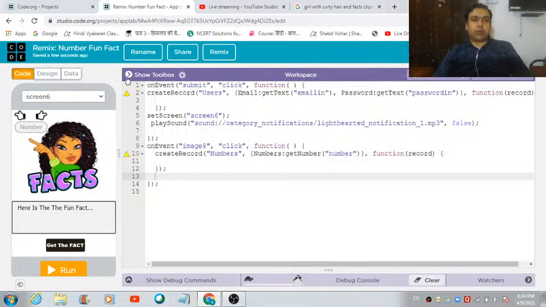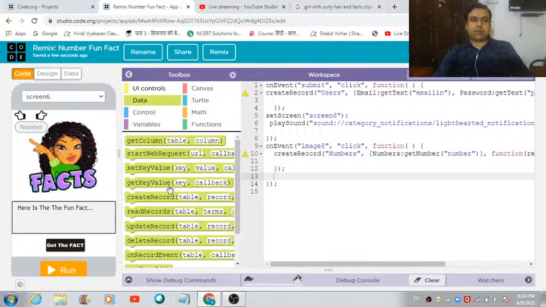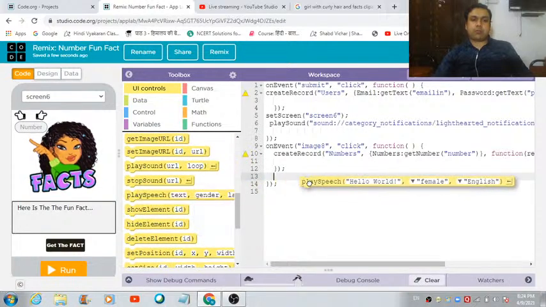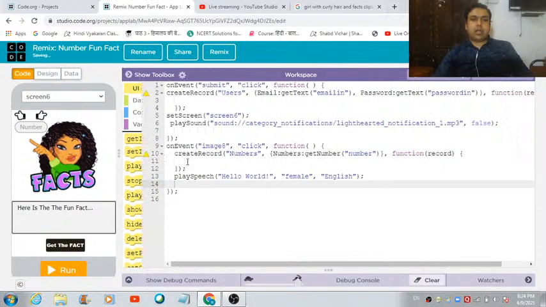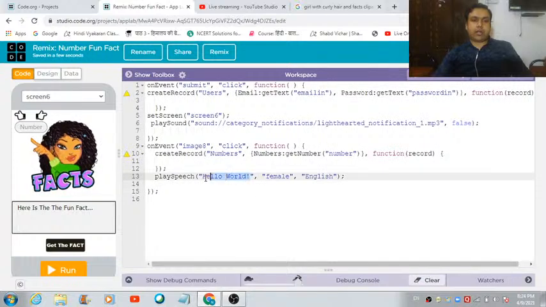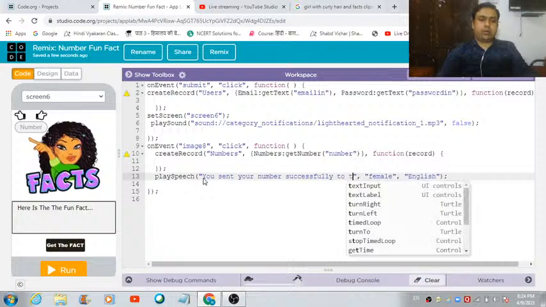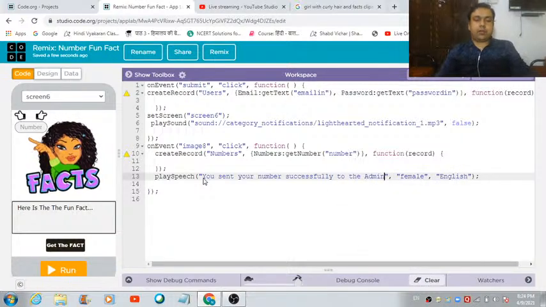Now let's make it more interactive by adding a sound to this onEvent block, and this time I am going to make use of this play speech block. Let's place it over here, and here I am going to write down: you sent your number successfully to the admin. Fine, so this is what the user is going to hear.